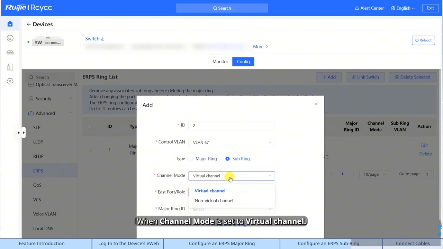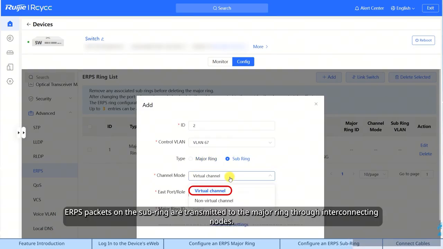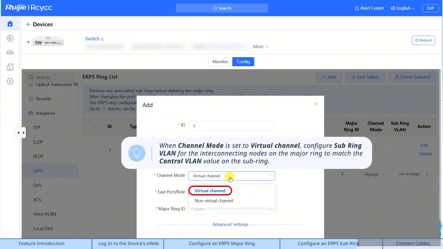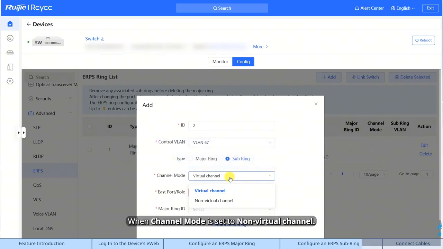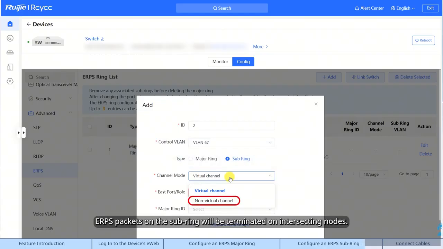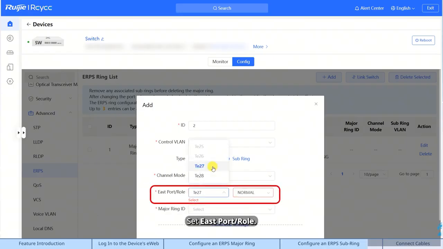When channel mode is set to Virtual Channel, ERPS packets on the subring are transmitted to the major ring through interconnecting nodes. When channel mode is set to non-virtual channel, ERPS packets on the subring will be terminated on intersecting nodes. Set East Port/Role.